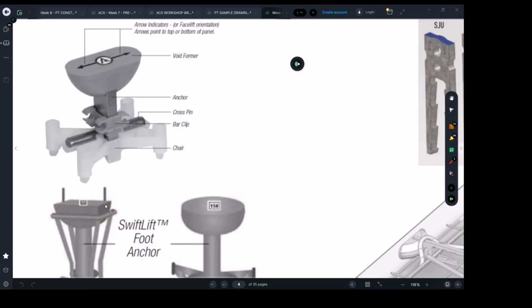So when you pour the concrete, then you can just knock this face away, and you're going to see that hole to place your anchoring point at. All right.